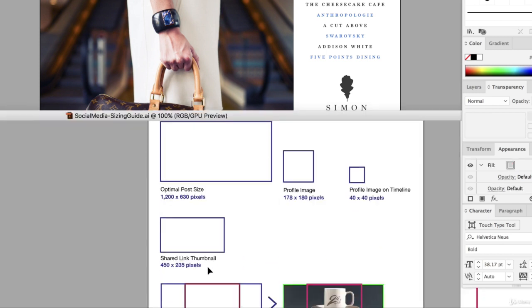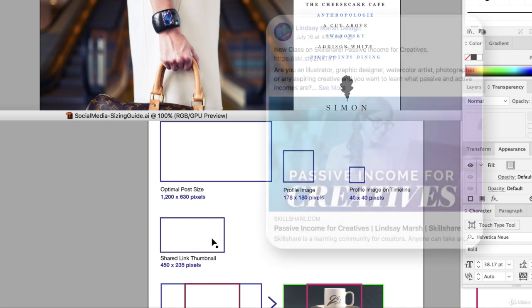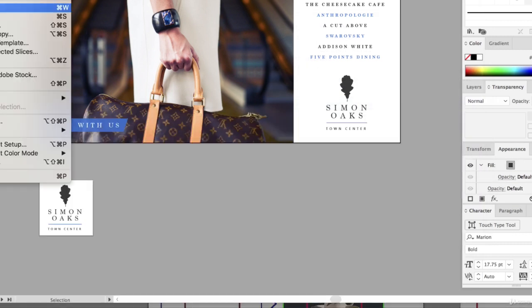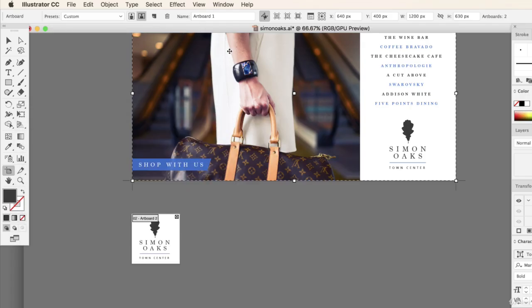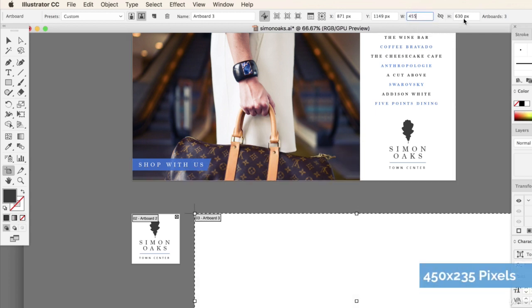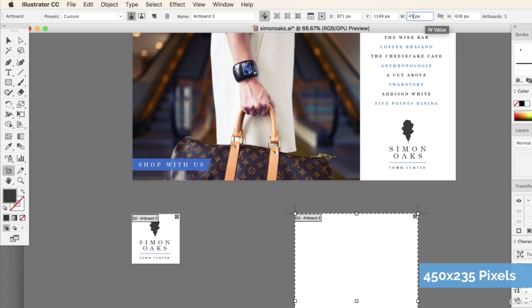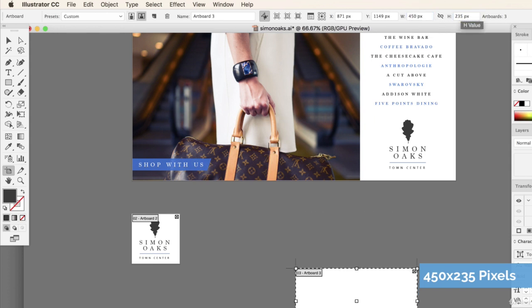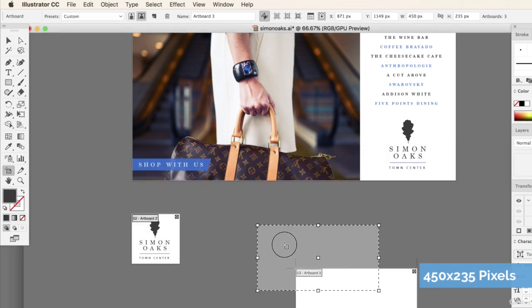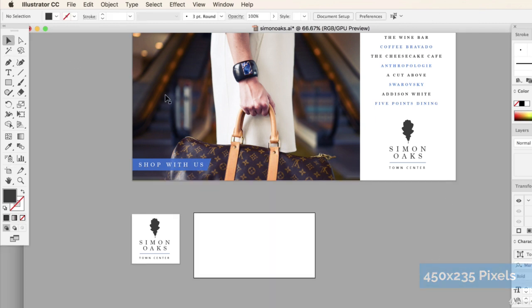So let's go down to shared link thumbnail. This is when you share a specific link, like if this was going to be an article or something on their web page that they're linking to and they want to use this cover photo, this is a good size to use. So 450 by 235. Create a new one right here. Make it 450 by 235. Let me double check. 235, 450, great. I'm going to shift my artboard up here, keep all my Facebook ads together, and then I'm going to create a separate one for Instagram.